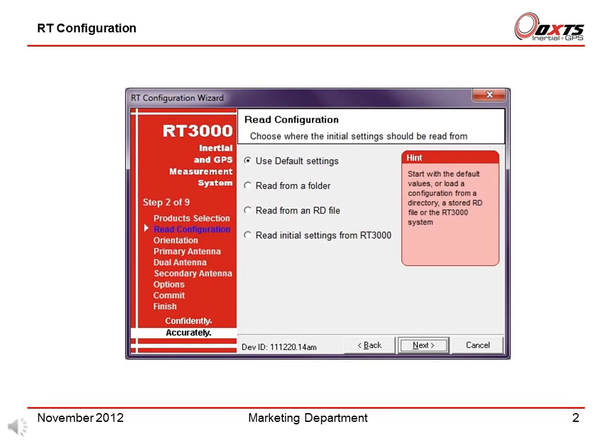Now let's look at the RT configuration. As you can see, there's 4 settings you can choose from: default settings, read from a folder, read from an RD file, or read initial settings from RT. The default settings. To use the default settings, select this radio button. The following pages will contain the default settings that the RT was delivered with.